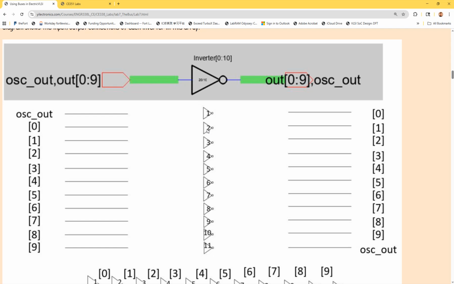So for example, you name this port, the input bus, as oscillation output, right? OSC underscore output and comma, and then out 0 to 9. That's just all the names of the inputs, because the first one is oscillation output, and all the rest are named out, because I want to short these ones to the output over here accordingly for each of them. So you can see this guy is shorted to out 0.